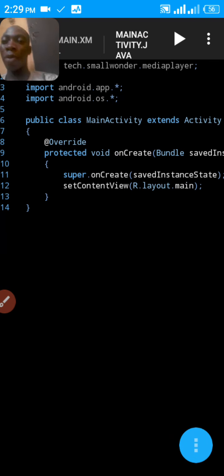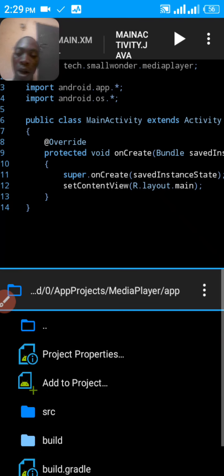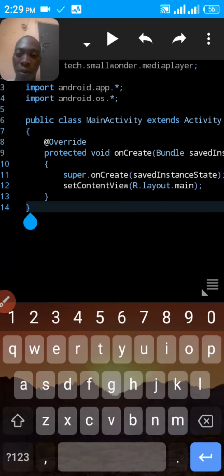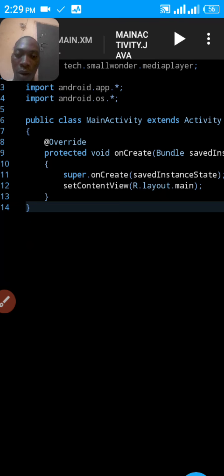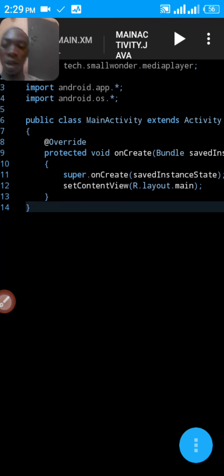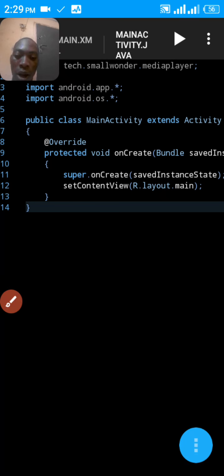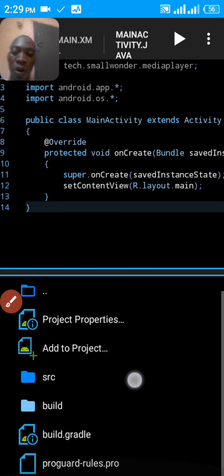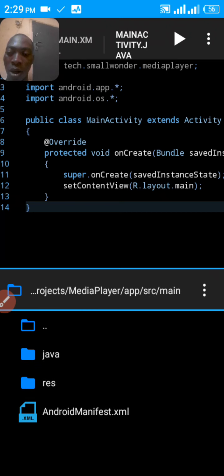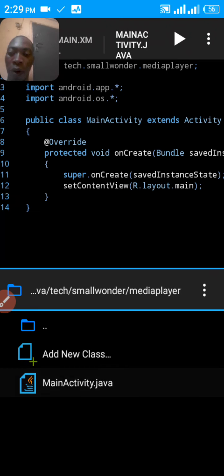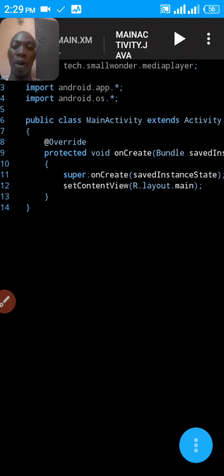So we're going to move over to the MainActivity.java right here. If you can't find it, just click on the three dots at the bottom right here. Let me highlight it for you to see. Right here, just click on that. And then you're going to find here, just click on source, go to Java, and you're going to find your MainActivity.java staring at you right there.